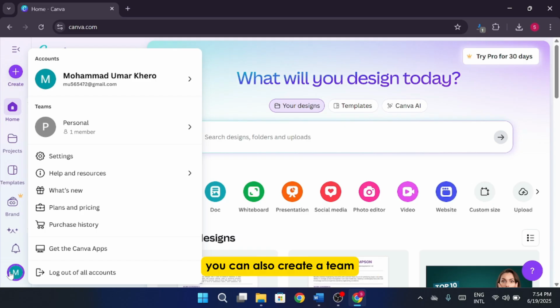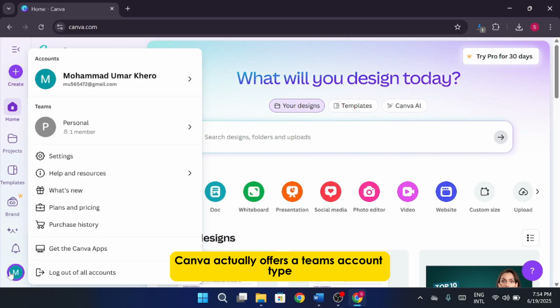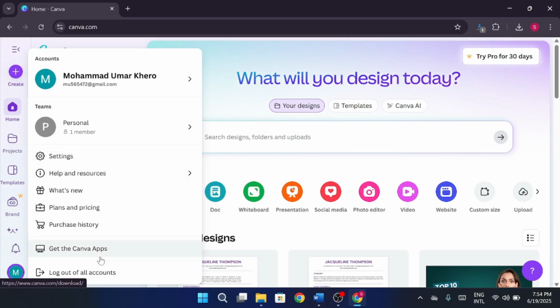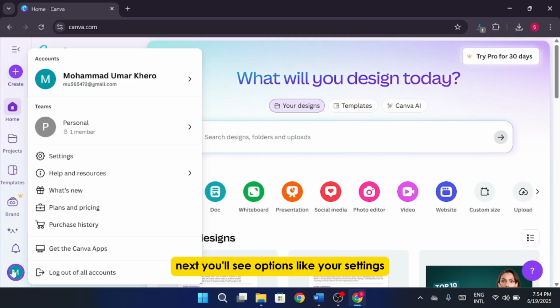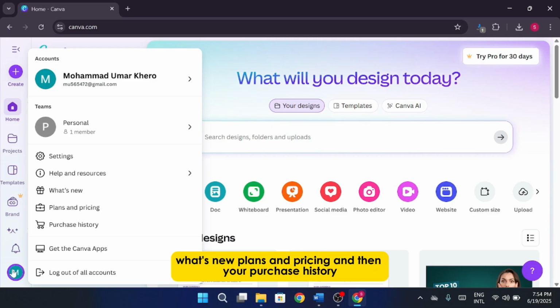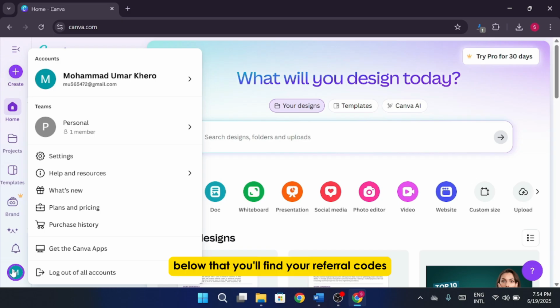You can also create a team. Canva actually offers a Teams account type, which is ideal if you want to collaborate with others, whether that's 2 people or a whole team working together on designs. This way, you can collaborate seamlessly with others. So from this section, you can create a team if needed. Next, you'll see options like your settings, what's new, plans and pricing, and then your purchase history. Below that, you'll find your referral codes, feedback options, and other tools like that.